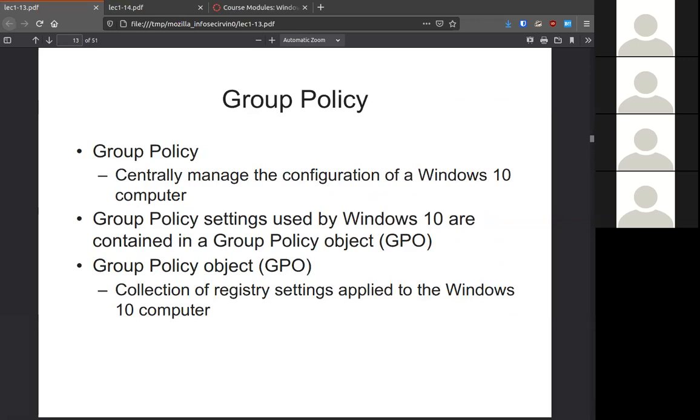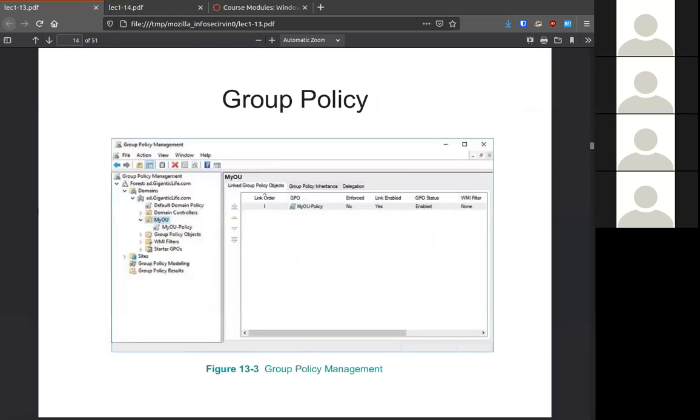Like I mentioned, group policy is your central place to manage Windows. Through a domain, you can create your group policy and have it populate out to all your clients without having to touch them. Here's the group policy manager. Make your own folder, and you can make your own policies there that will apply to whatever OU you want.